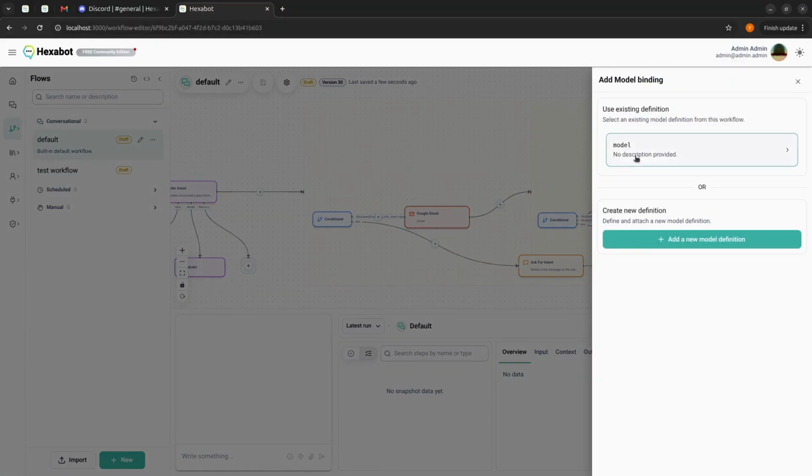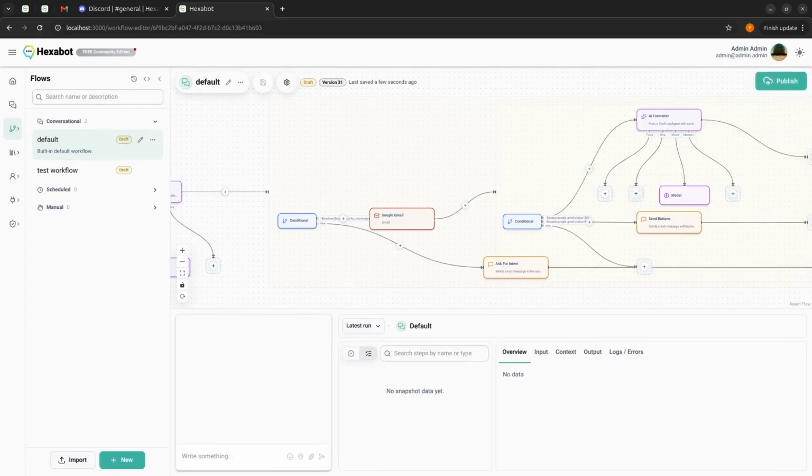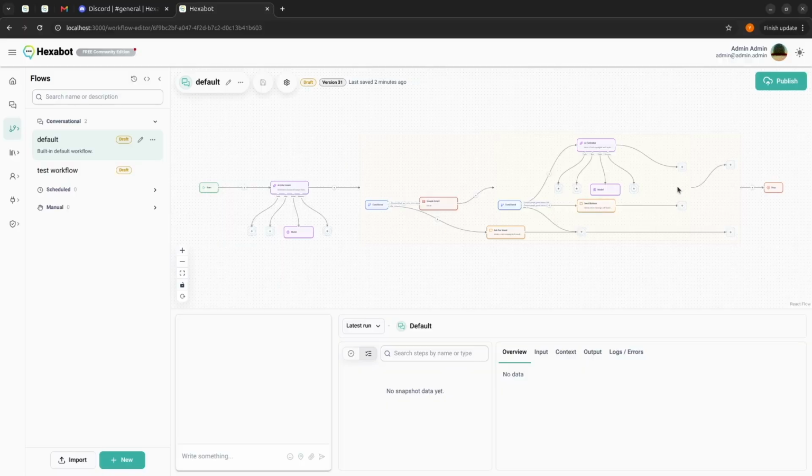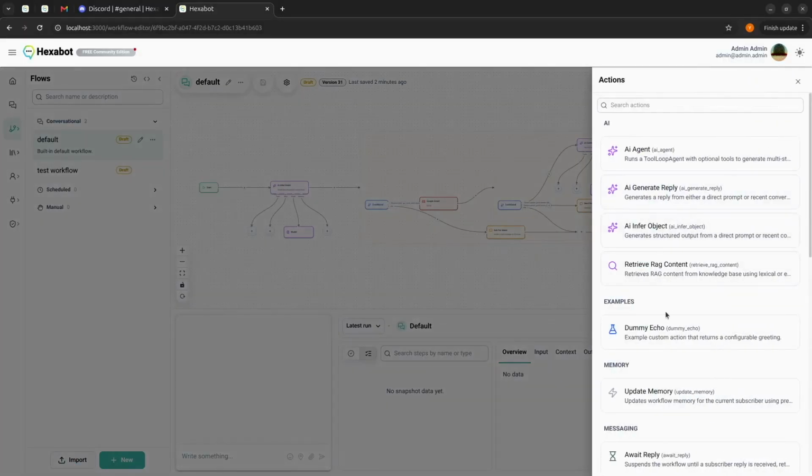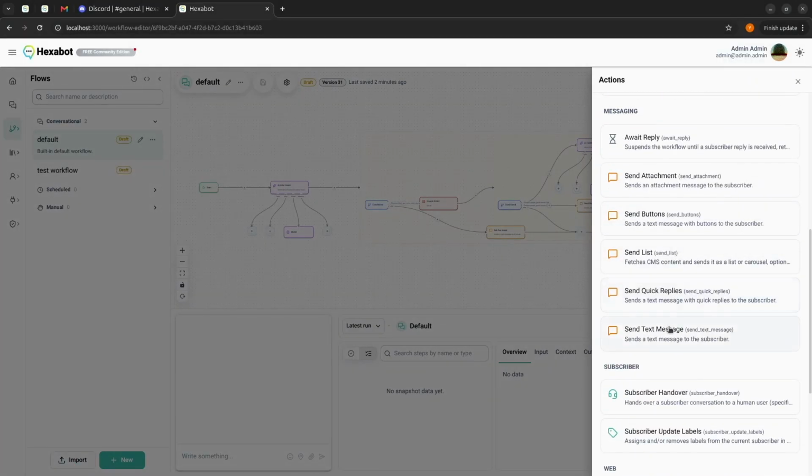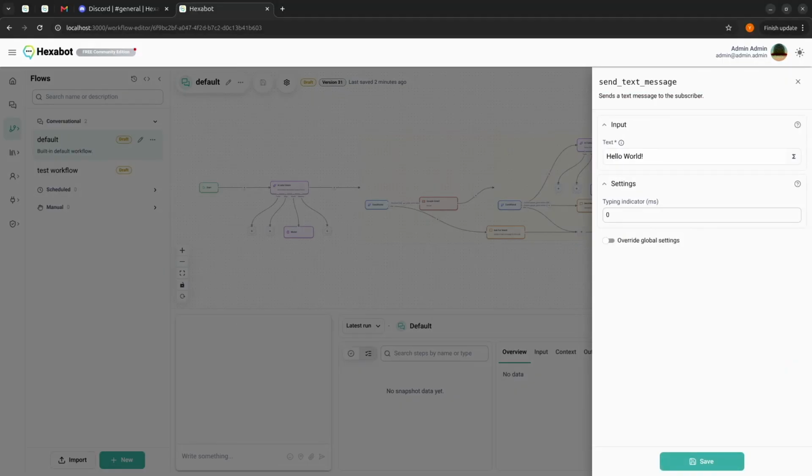And that's it. And finally, we will add the send text message. We will rename it to send post. And we will set the output of the previous step, which is the AI formatter. So now the workflow is correctly configured.